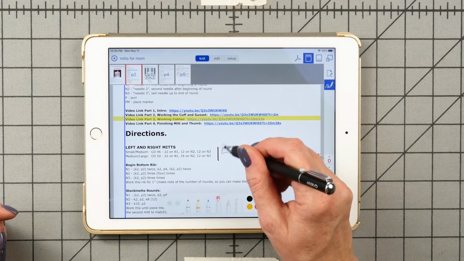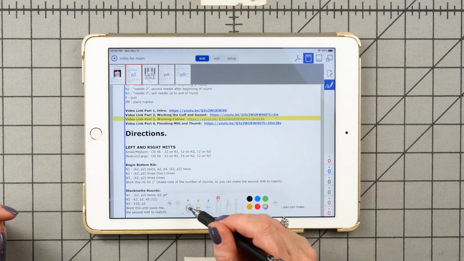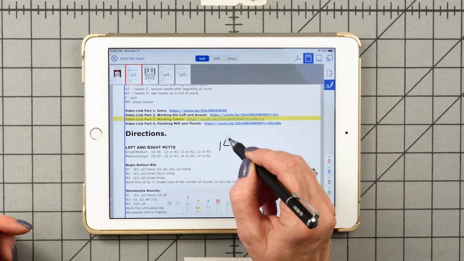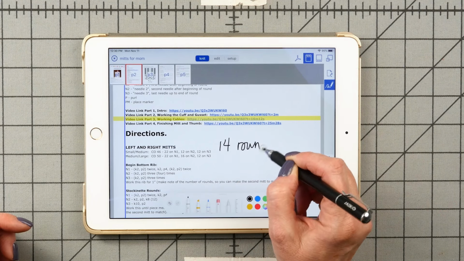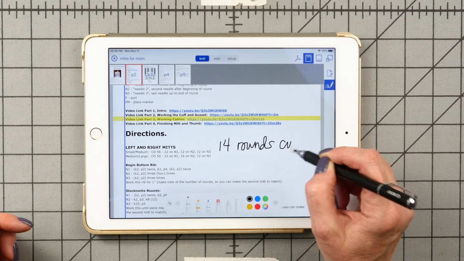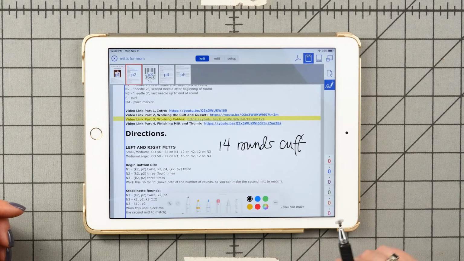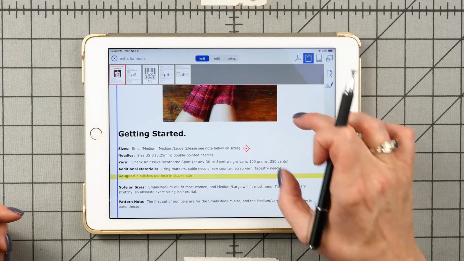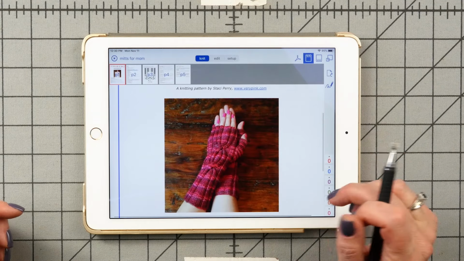I don't have to have it there because my handwriting wasn't very good. I can redo it if I want. My handwriting doesn't get better just because I rewrote something. But there we go. So here we are. I'm back at the beginning of our pattern.